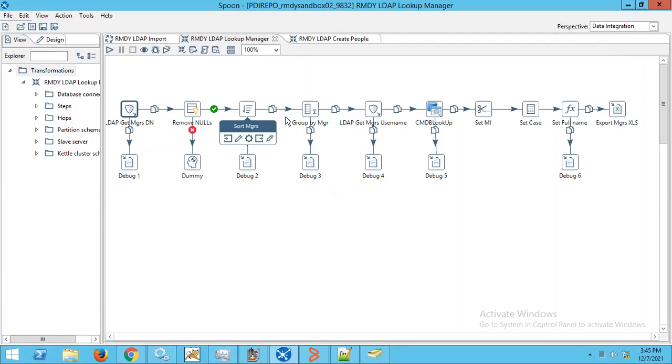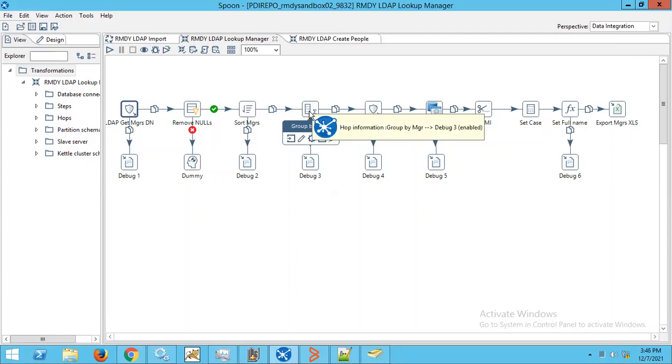We remove any of the records that don't have managers. We sort them because the spoon, grouping likes that. Then we group it so we get a unique list of the managers. We get their usernames. Now, one interesting, I wasn't thrilled with this, is I have to use a CMDB lookup.